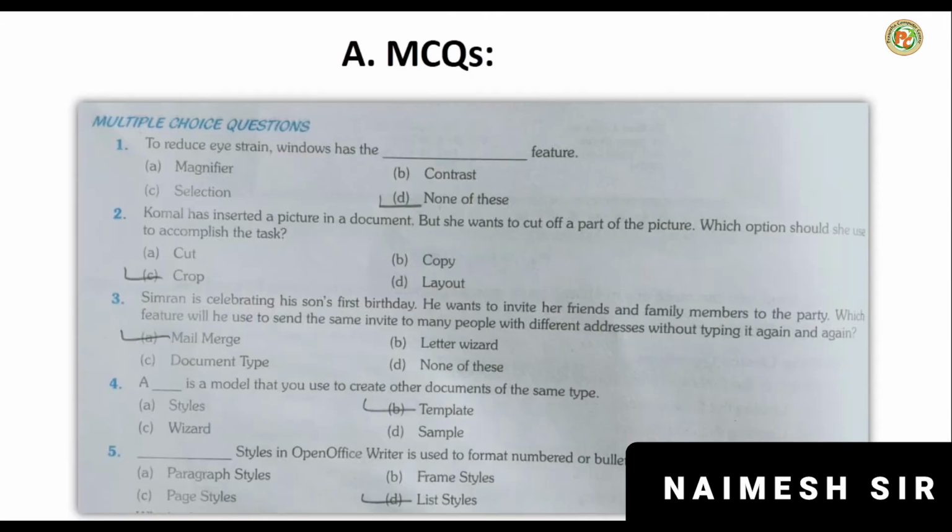Okay, in this part, section A is based on the MCQs. First, to reduce eye strain, Windows has the dash feature. So the feature is not given inside, so it is called none of these. Komal has inserted a picture in a document, but she wants to cut off a part of the picture. Which option should she use to accomplish the task? So to remove the unwanted part from any picture, we have to use crop.